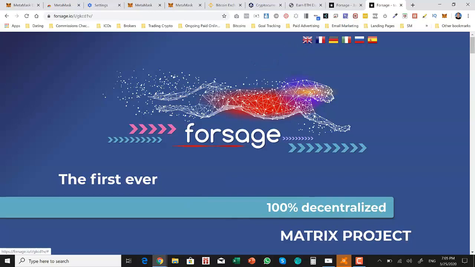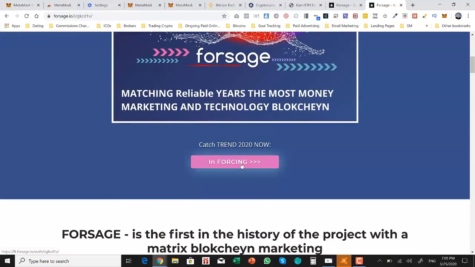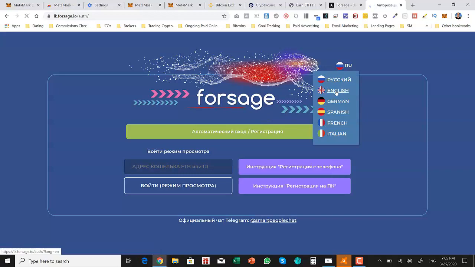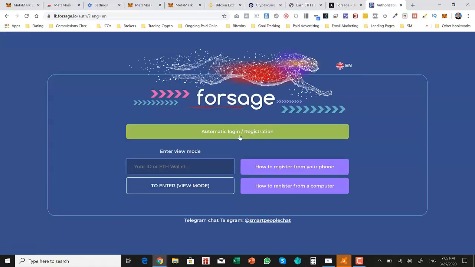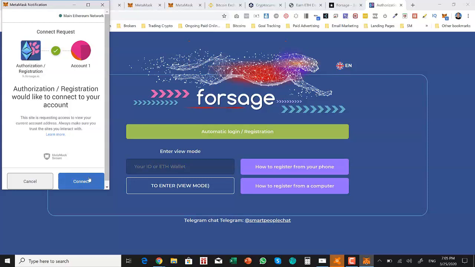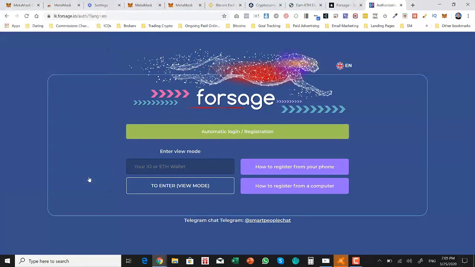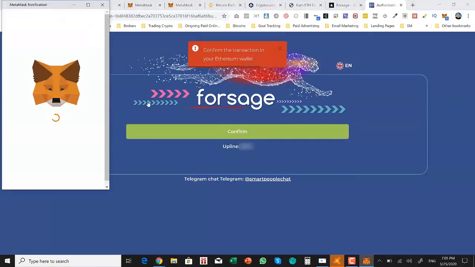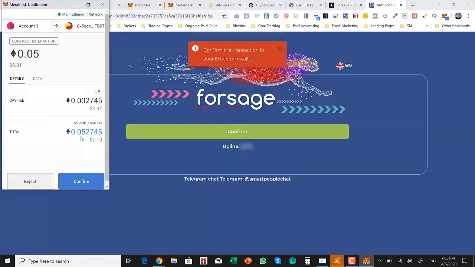Okay, and after that, simply click on the pink button enter FORSAGE. All right, and it's going to get you to, again, choose the language English here. And what you need to click on is the registration, the green register button. It's going to pop up this window to connect and authorize, and this is how you interact the MetaMask with the FORSAGE. Okay, so you click on connect, and then click on confirm, and now you interact with the smart contract. It's 0.05 Ethereum, and you click on confirm, and there you go.